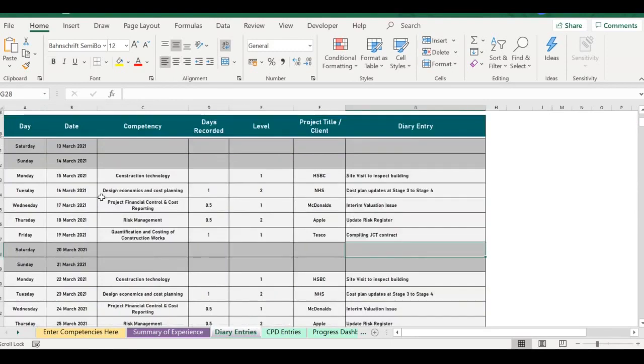For the diary log, you need to record your day-to-day experience and which competency you're recording against. For example, on the QS pathway, if we had produced a cost plan, we could allocate this against the design economics and cost planning competency. The time recorded needs to be either in full or half days, and we also need to record the correct level that you are undertaking. For example, level 1 is knowledge based, level 2 is practical experience, and level 3 is where you've provided advice to your clients. We can also make reference to the client or the project title, and then include a brief description of the work that has been undertaken.